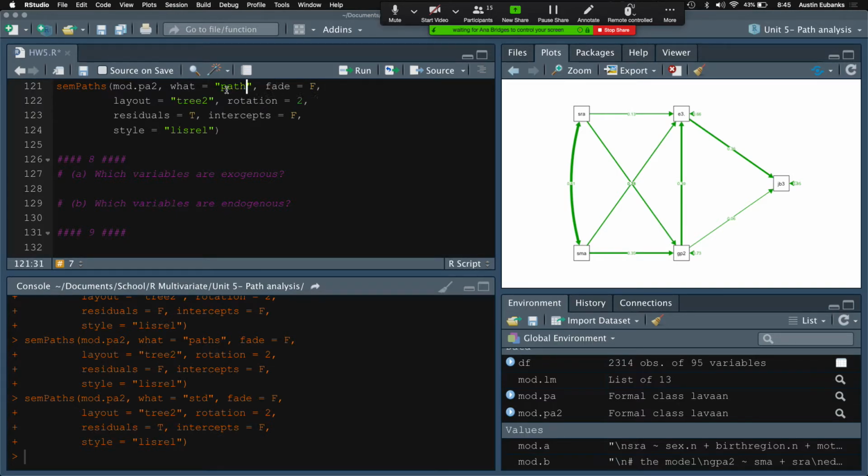If you're writing this up, you would describe this model as having 2 exogenous measured variables and 3 endogenous measured variables. Or 2 exogenous measured variables, 2 mediators, and 1 endogenous. You could say that as well.